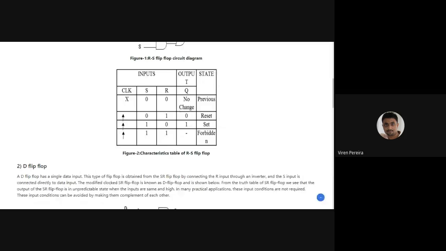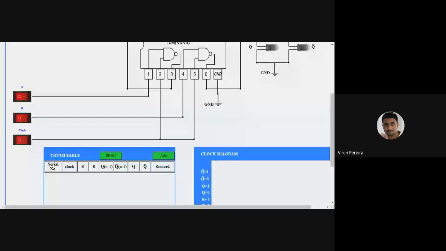Okay. Everyone can see the screen? Everyone can see the screen, guys? Yes, sir.